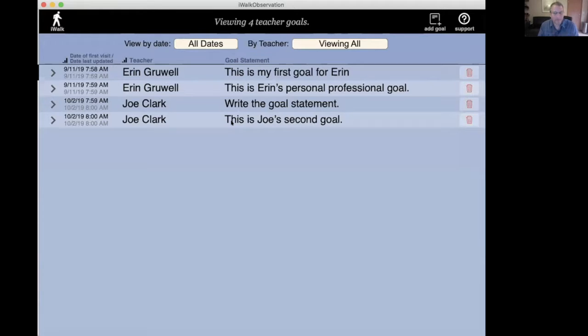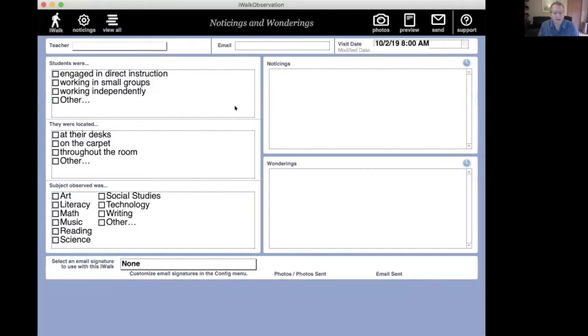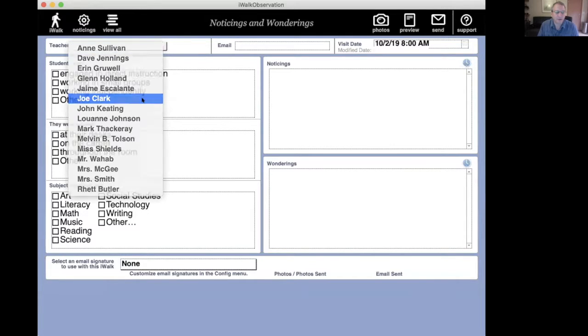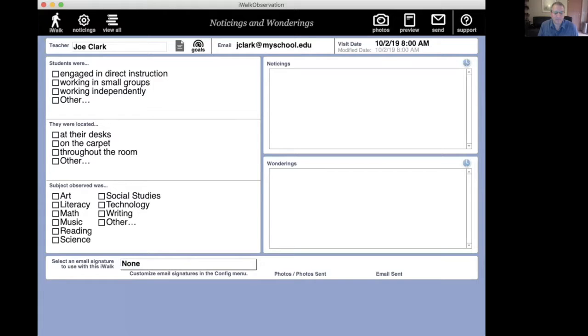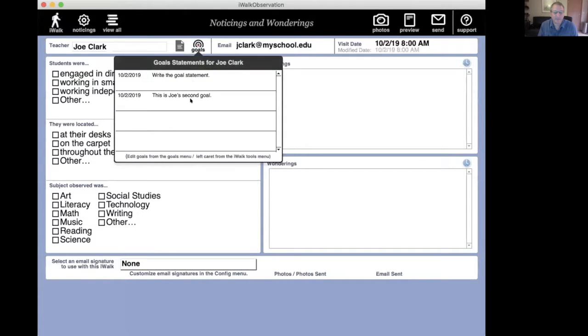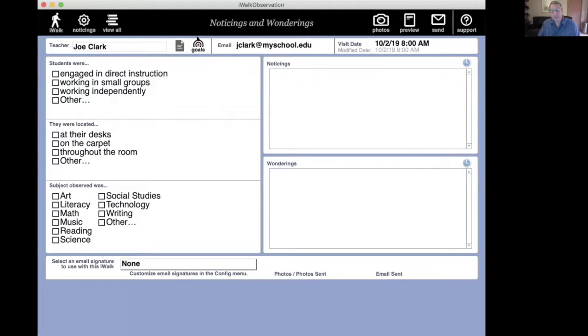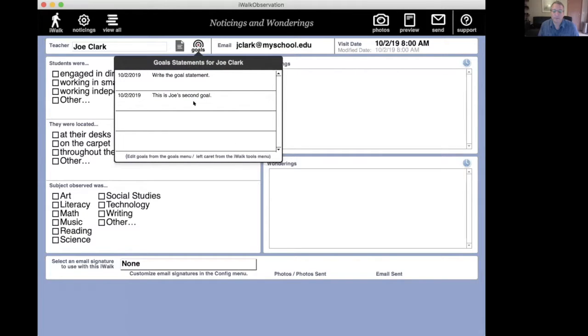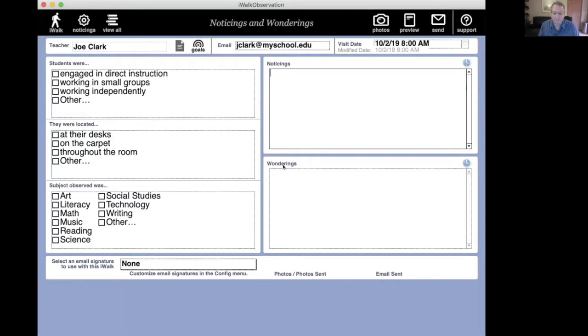What is great about getting these goals into iWalkObservation is now, when I'm walking around the school and I pull up the Noticings and Wonderings tool, and I walk into Joe's classroom, you'll notice that this icon just appeared, and that is because we have 2 goal statements for Joe. So I know that as I'm walking around my building with 20, 30 teachers, there's no way I'm going to remember everybody's goal statements. This allows me to walk into that classroom, take a quick look at their goal. I can't edit in this box, and it's not intended to be, but take a quick look at their goal and then really zero in on the feedback that I'm giving them.